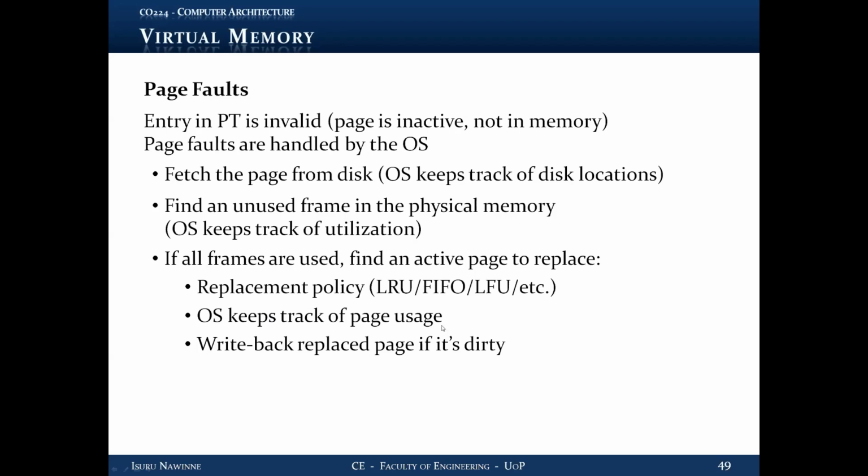Once the page is selected, the operating system needs to check whether that page is dirty. If the page is dirty, that means it's inconsistent with the disk. So the page needs to be written back to the disk before it can be replaced. Otherwise we are going to lose data. So if it is dirty, we need to write back the page, and only then can you perform the replacement operation and overwrite that page.